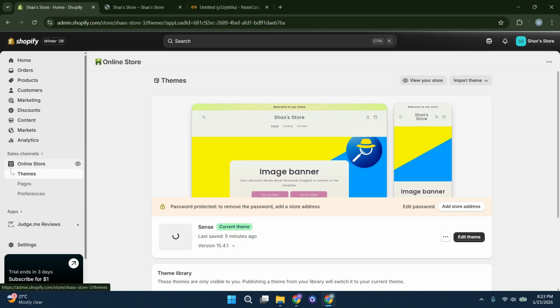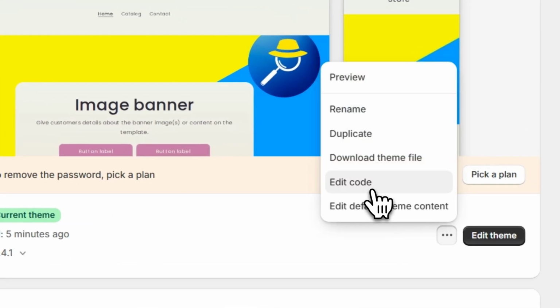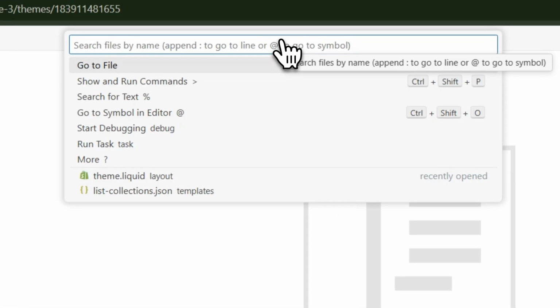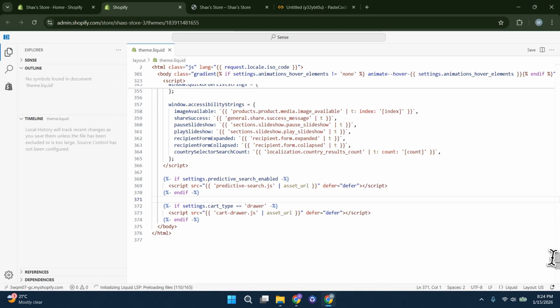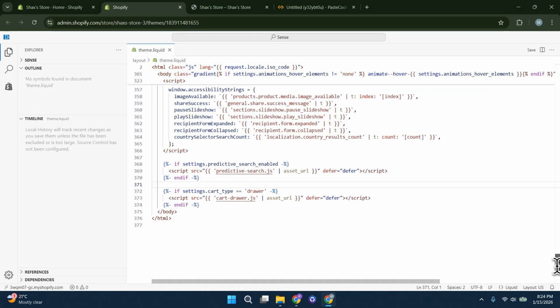On this page, locate your current theme, click on the three-dot icon next to it, and then select Edit Code. Once the code editor opens, look for theme.liquid and click on it. After opening the theme.liquid file, scroll all the way down until you reach the bottom of the code.